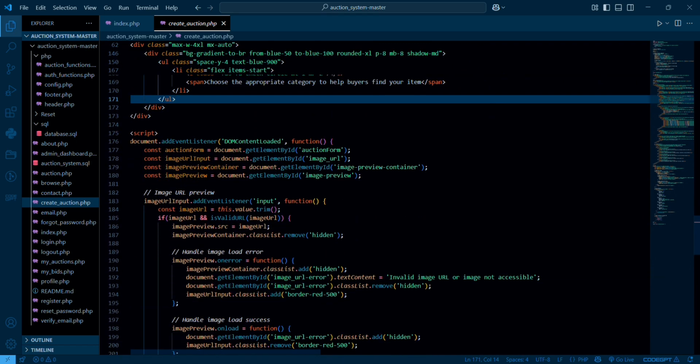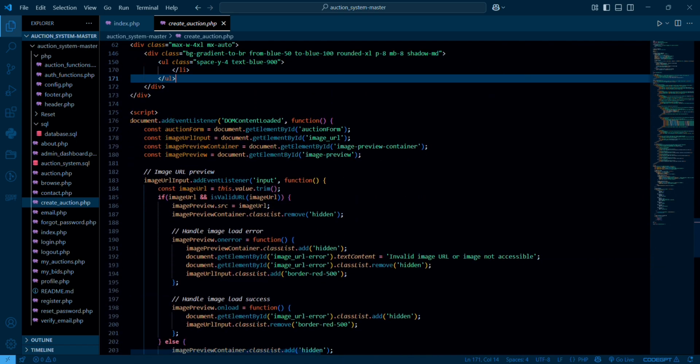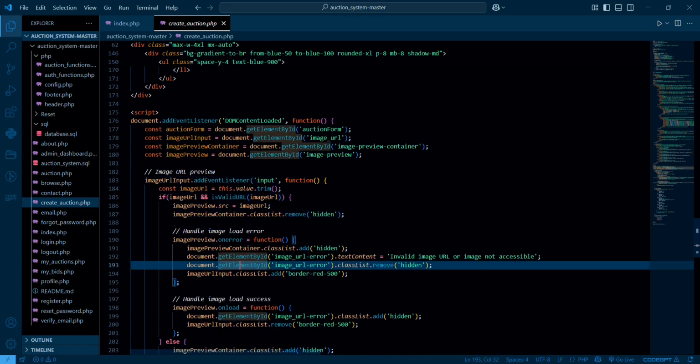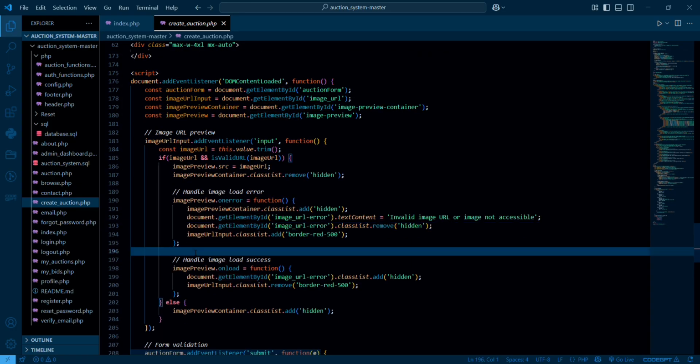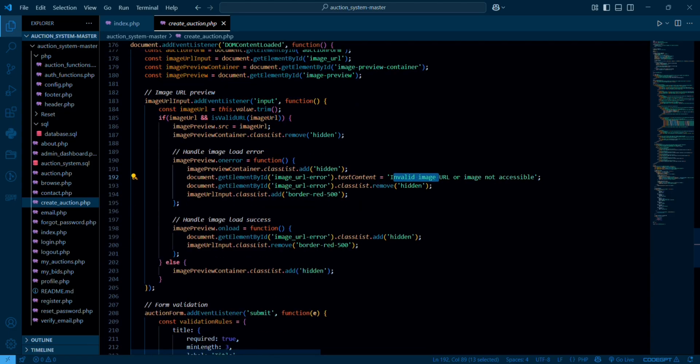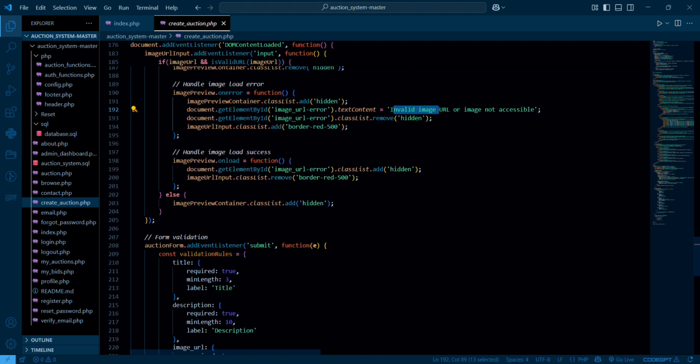Then we have our JavaScript code, first for the image URL, which checks whether the image URL is valid. If valid, it previews. Otherwise, it handles the load error. If there is an error, it shows invalid image URL, or image is not accessible. And then handle image load. If the image loads, it shows the load success.